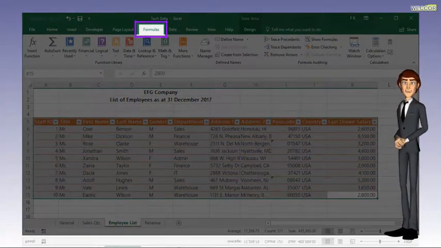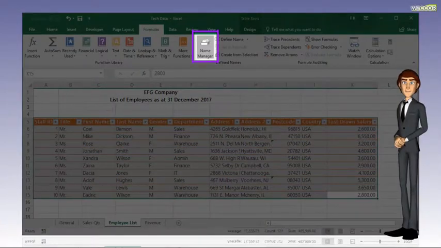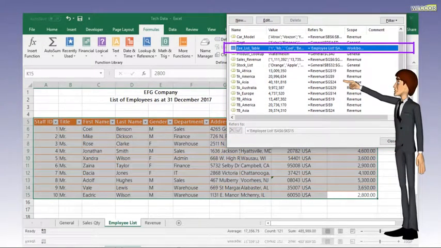To retrieve the table name, click on the Formulas tab. Then click on Name Manager. A pop-up box with all the names will appear. And that is the name for the table.